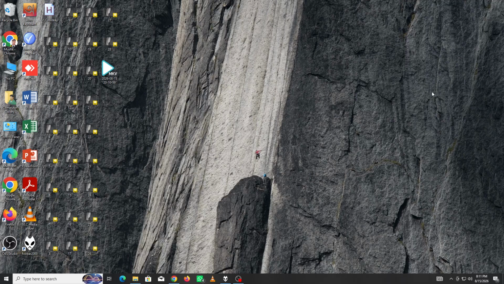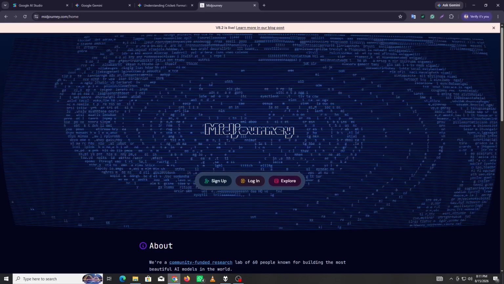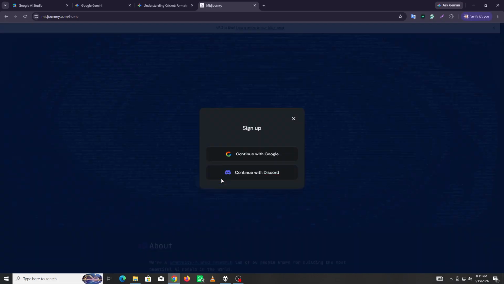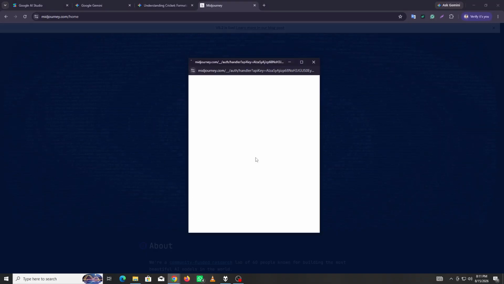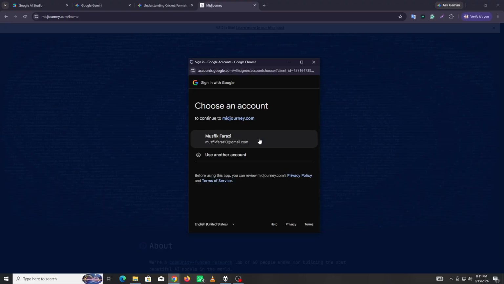First, open your web browser on your PC or laptop and go to the official Midjourney website. Sign in to your Midjourney account and open the main workspace. Once you're inside, take a moment to explore the interface. Depending on the current version of Midjourney, you may see options for creating images, viewing your creations, organizing projects, and adjusting available settings.